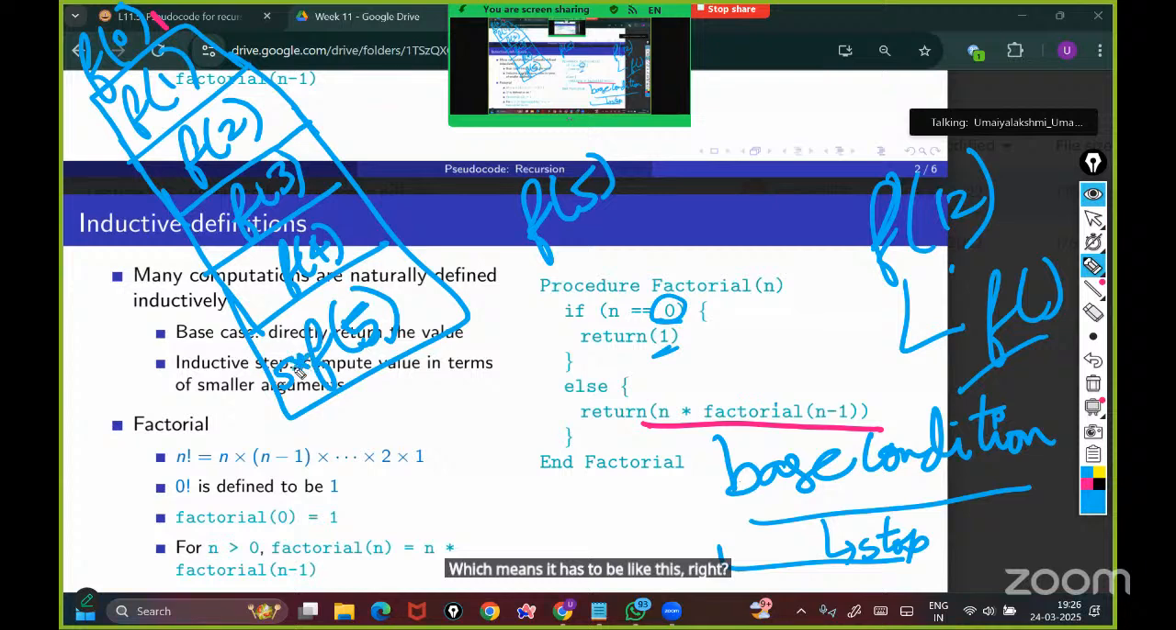5 into function of 5, 4 into function of 4, 3 into function of 3, 2 into function of 2, 1 into function of 1. So here we have got the answer as 1. So that 1 will be given here. So 1 into 1, what is the value?